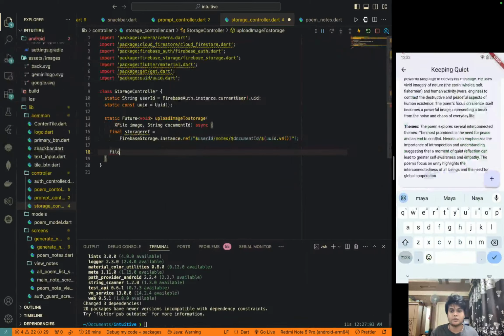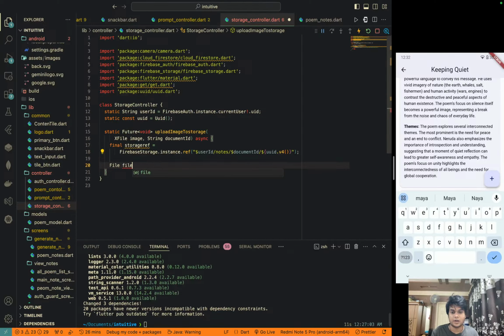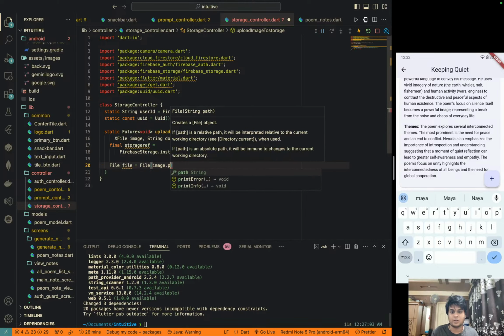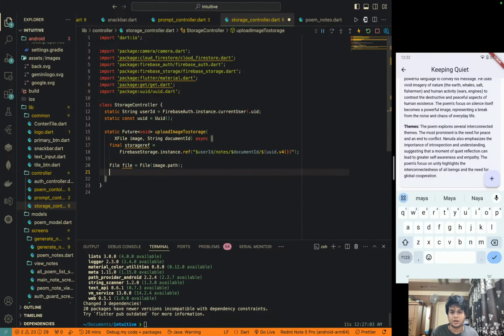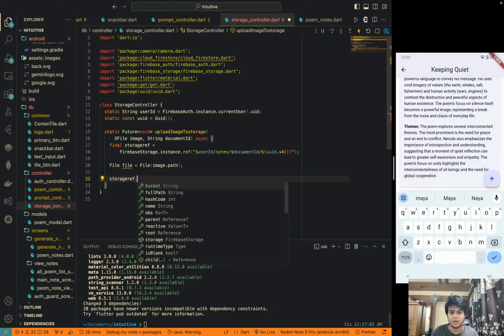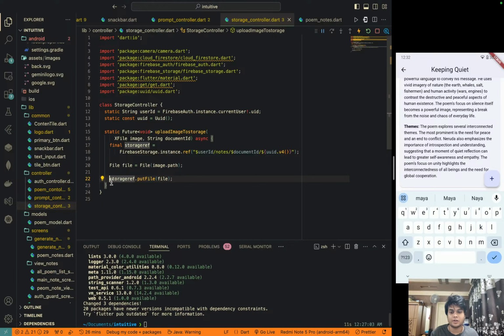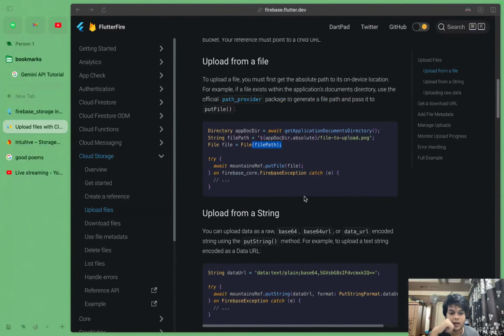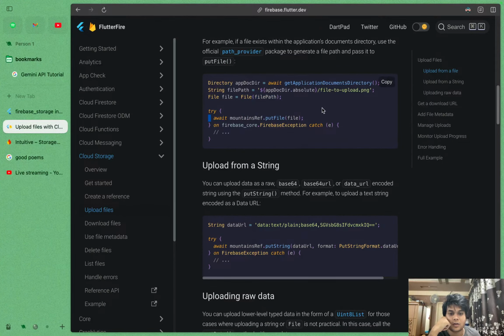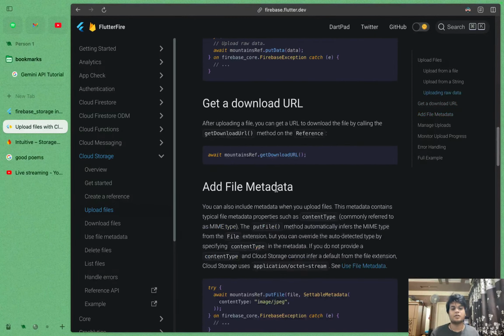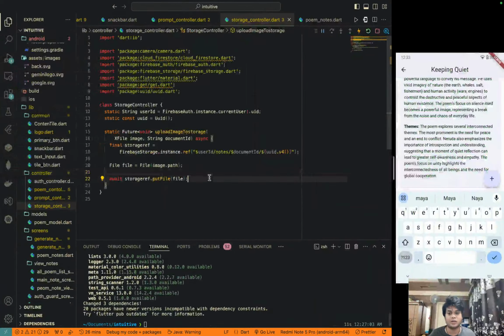Okay, file is equal to file, and the path would be image dot path, and I can do storage ref dot put file. That would be file, and I think this is an asynchronous task, so I should await for it. Yeah, and this is a task, right? So we can even get, okay, let's log the download URL, for instance.